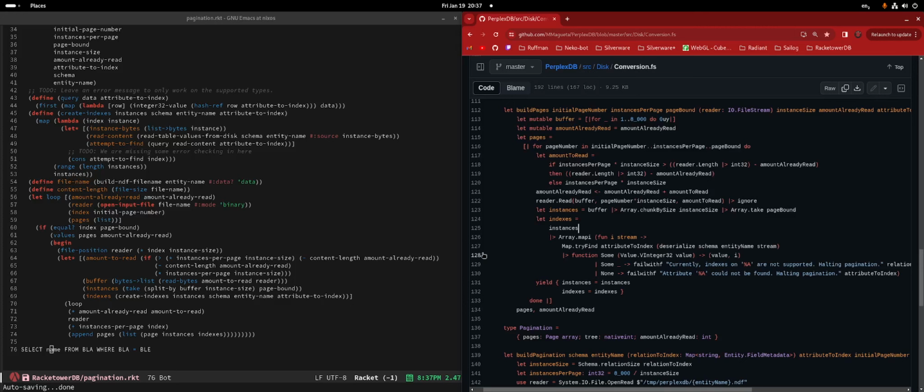Okay. And what is this thing doing? This is going throughout all the pages that we're gonna have. So we know the max amount of pages that we're gonna have, which is called page bound. We know the initial page number. So these are basically the indexes of the pages, right?